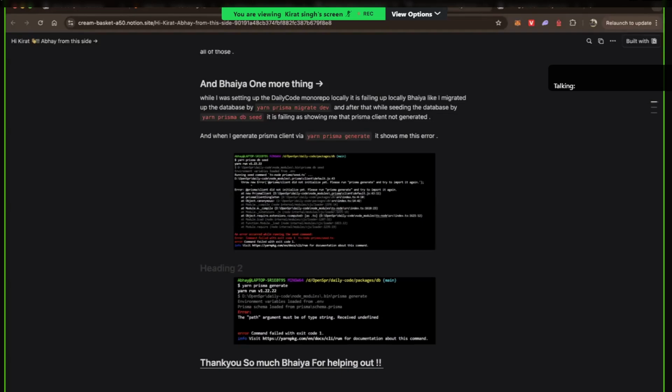But this is something I don't strictly want to help on because you should set this up yourself. These are the challenges that you should fix. If you're setting up an open source project, no hand holding there. All right.